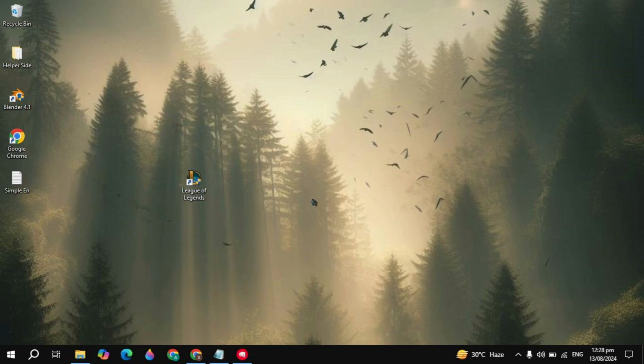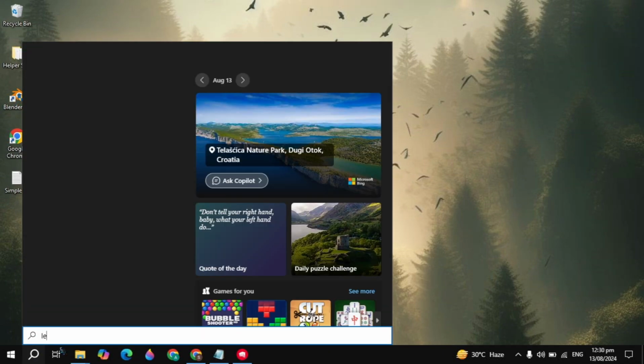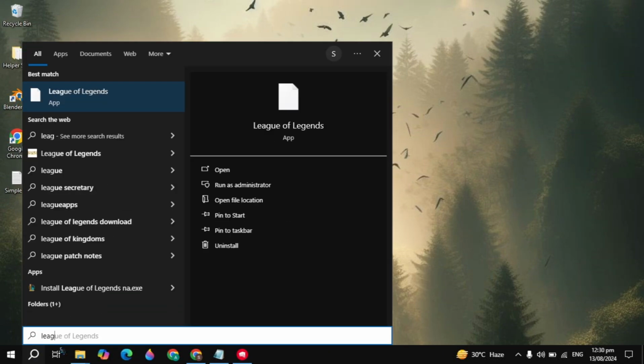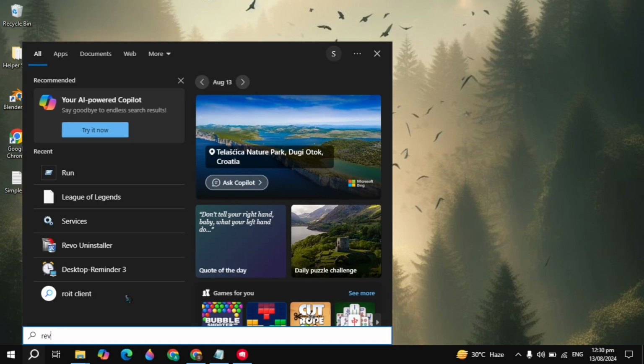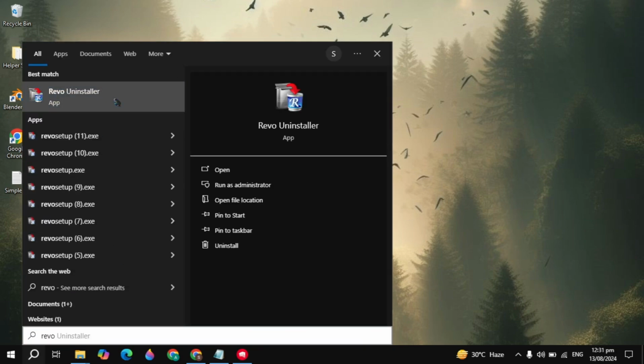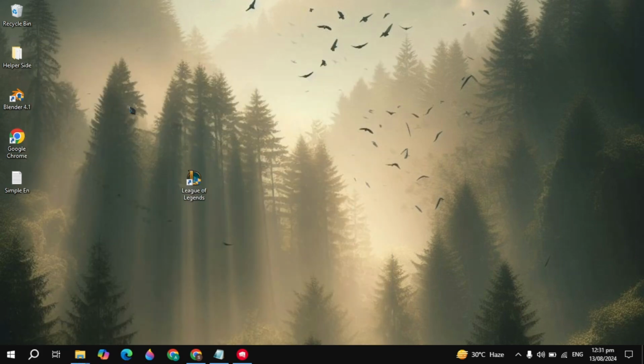After the update, if your problem is still not fixed, then you have to simply uninstall League of Legends from your PC and then reinstall it. I will recommend you to uninstall it with the Revo Uninstaller. When you uninstall it with the Windows uninstaller, it's not going to completely uninstall from your PC. You have to simply download and install the Revo Uninstaller. When you uninstall with the Revo Uninstaller, it's going to completely delete it from your PC. Then you have to reinstall it.